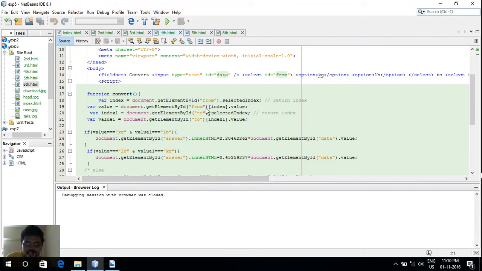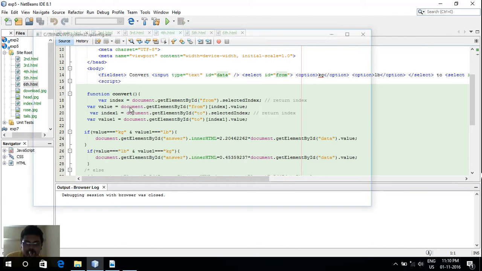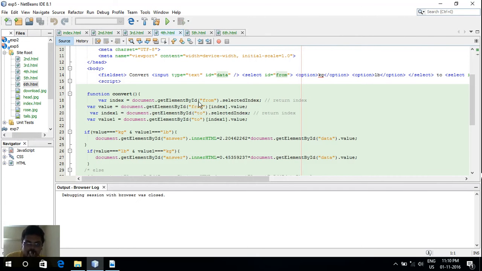To find whichever option you took from the drop down, we have to take index equal to document.getElementById dot selectedIndex. Similarly, if you have to find the value from the drop down list, document.getElementById, that element id, index dot value. Similarly, I am taking index1 and value1.